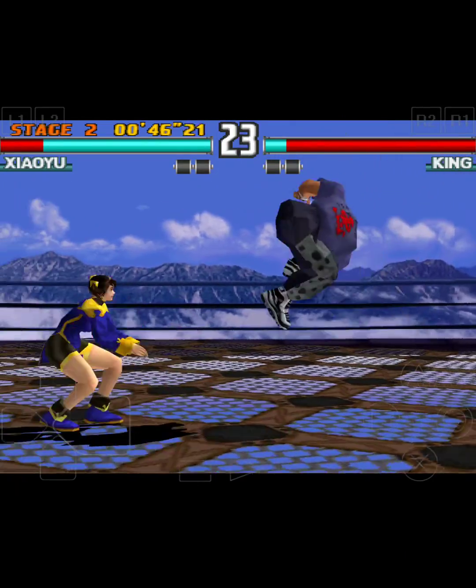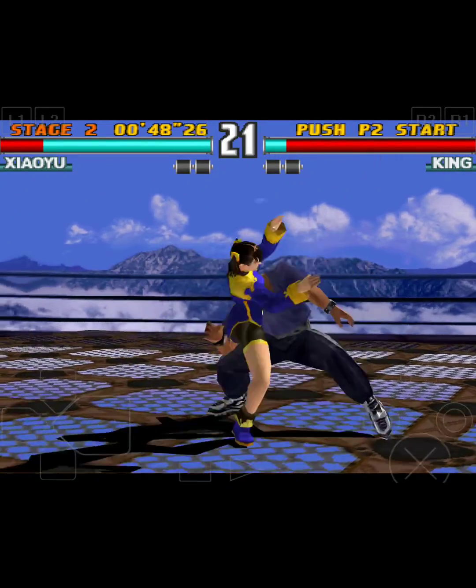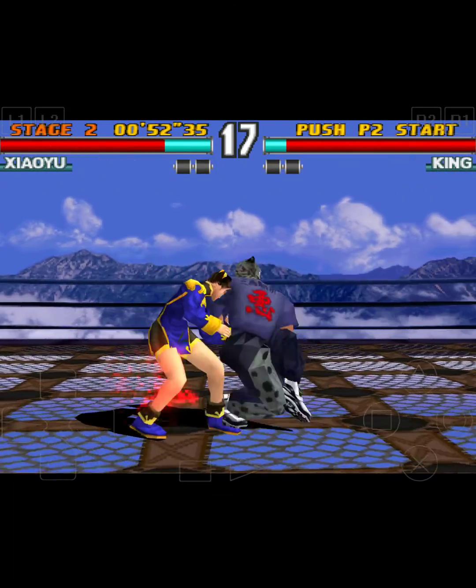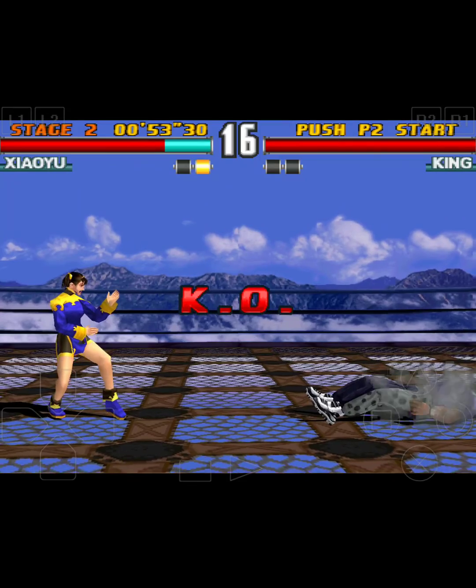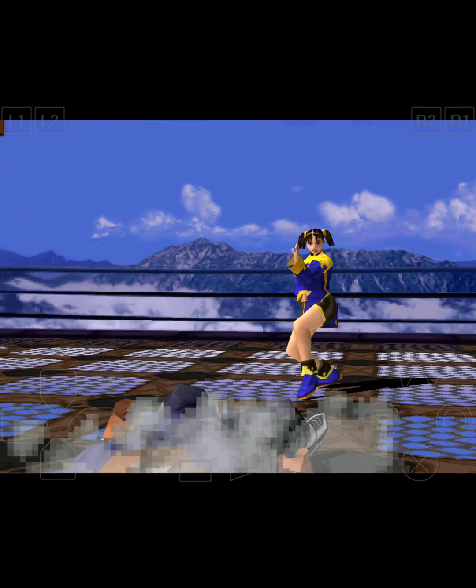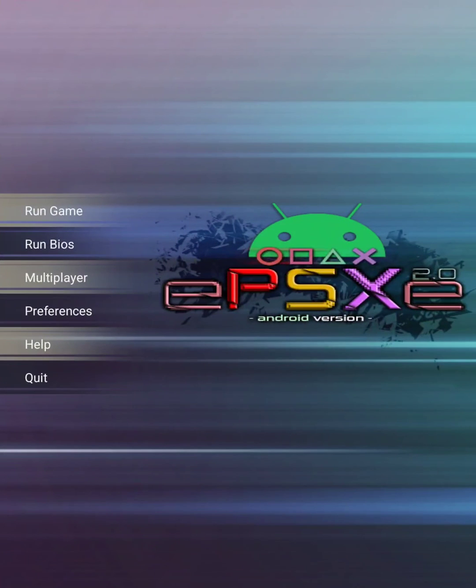It can be a nice way to play it when you're out and about, especially when you're on like a train. But yeah, I'll just defeat King. There we go. Quit game. Okay, so that is it. That is how you set up ePSXe on Android in 2022.